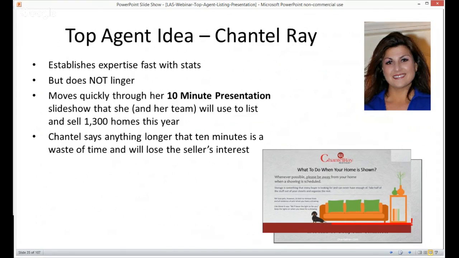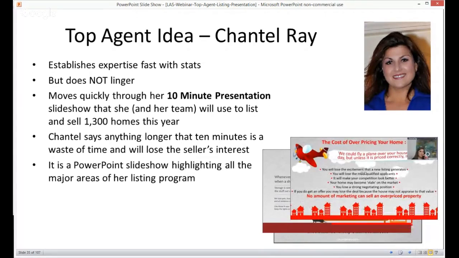And I assume, well, I know because she's told us, she sends it out as a pre-listing package at the beginning to get them prepped, but then her presentation goes really quick. Again, it's a PowerPoint slideshow, highlights all of the major areas of her listing program. Like this one's talking about the cost of overpricing her home.